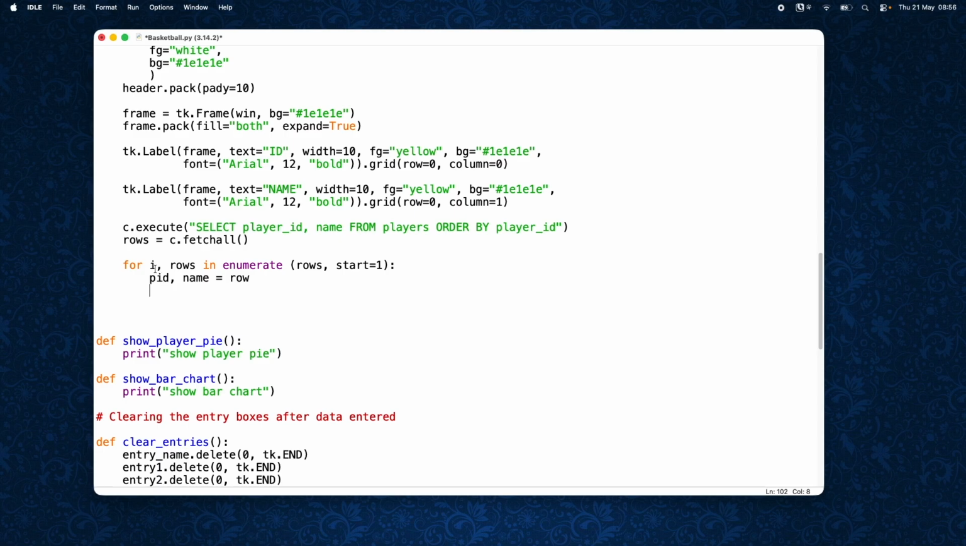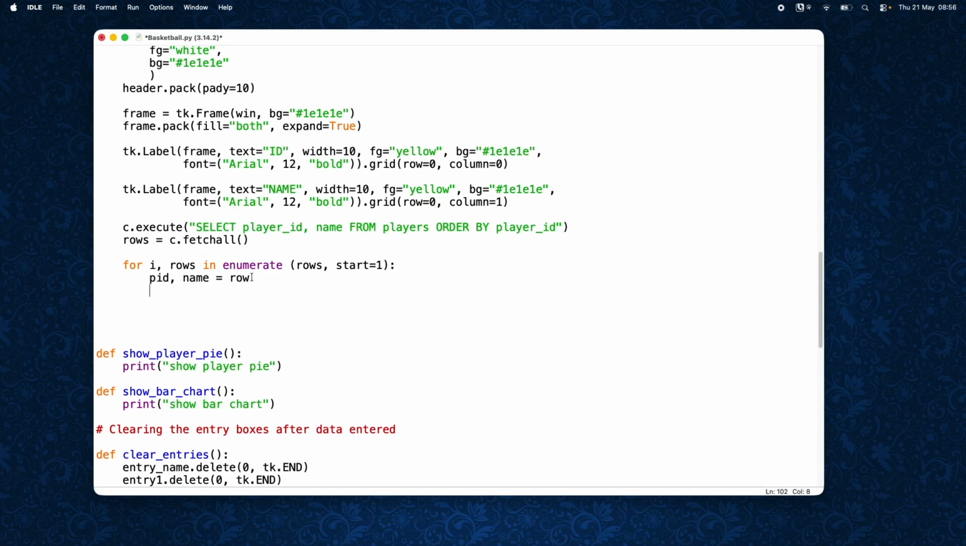Okay, so essentially that's what it's saying, right? It's saying store the first bit of information, which will actually be from our database, the player ID, and the second bit of information from this query will be the name, and then you go to the next row, right? So essentially that's what it's saying. So let's put that information down onto the table.